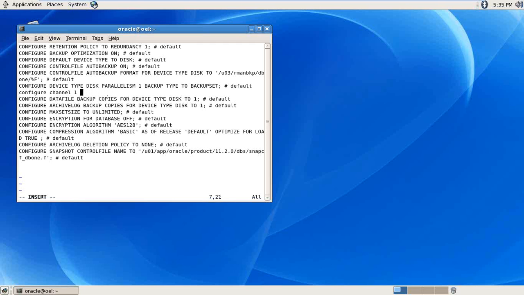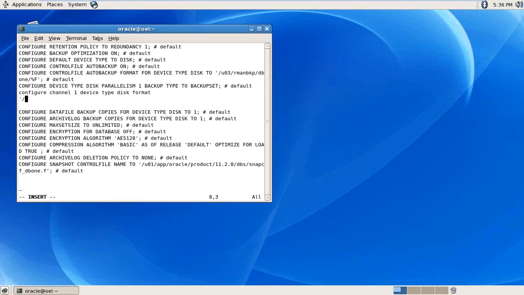Channel 1, I need to write channel 1 device type disk. Disk format: what is the format that you're going to take? You're going to keep the data in the U03 where I'm keeping the backup, DB1 slash. The percentage symbol you need for the backup files is percentage U. F is for the control files, percentage U stands for data. Keep it in mind. Percentage capital U dot BKP. The extension for the backup is BKP.